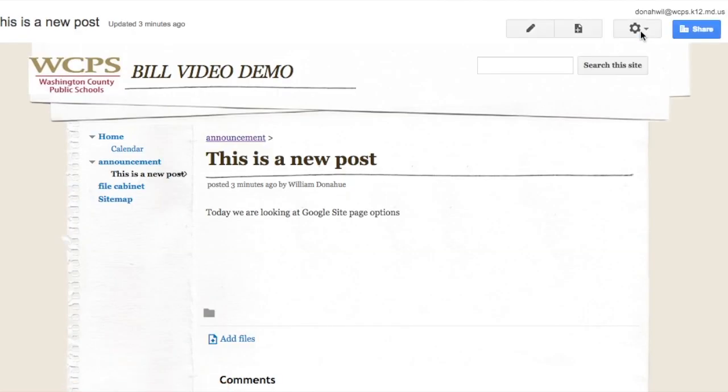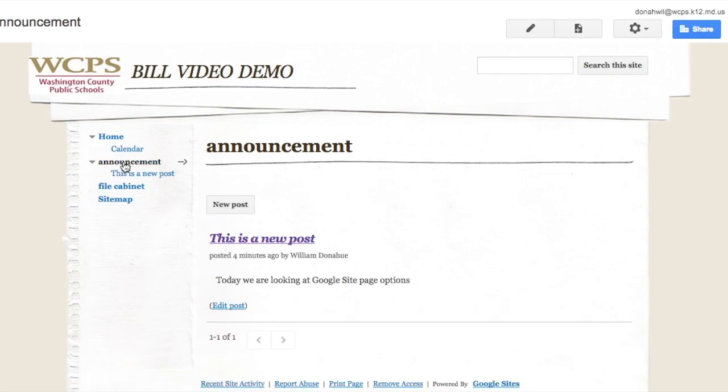Okay, what you noticed is from the announcement page, it creates subpages. So I literally can go back to my announcement page, and you're going to see that this is a new post, and I can click on it, and it will give me that information. I can click New Post again.